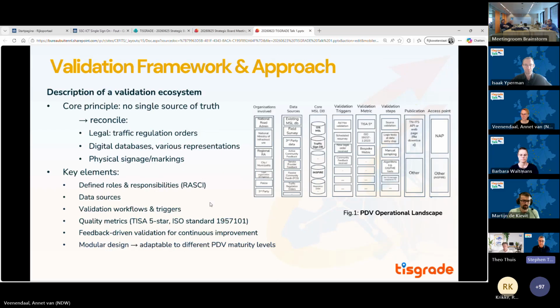Next slide. This brings me to the description of the validation ecosystem. I will elaborate on the figure in a moment, but one of the core principles we have realized is that there is no single source of truth, and we need to reconcile different information: legal, like traffic regulation orders, existing maximum speed limit digital databases in various representations as signs or as linear or GIS databases describing linear elements carrying speed limit information, and also the physical signage and markings. So we need to reconcile all these different types of data, and there is no single source of truth.